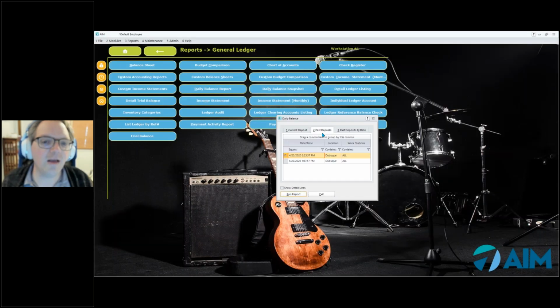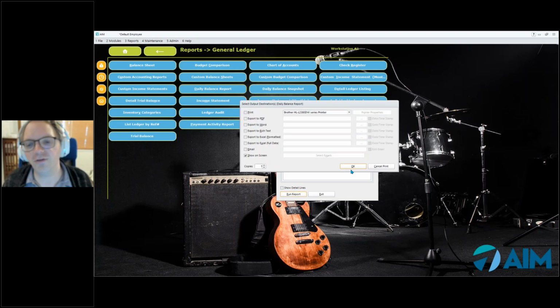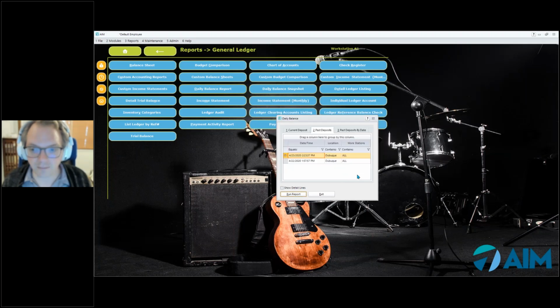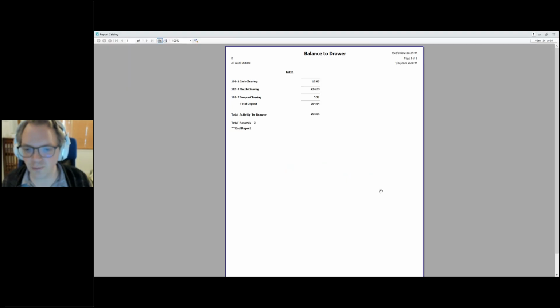Let's go ahead and exit out of that. Let's go back to the past deposits tab and rerun this now. I'm just basically going to click on that and click run report. We'll print this to the screen. And by the way, Brandy, this is answering your question. What does the printout look like when you're using the drawer counting? Basically, this is what it's going to look like.